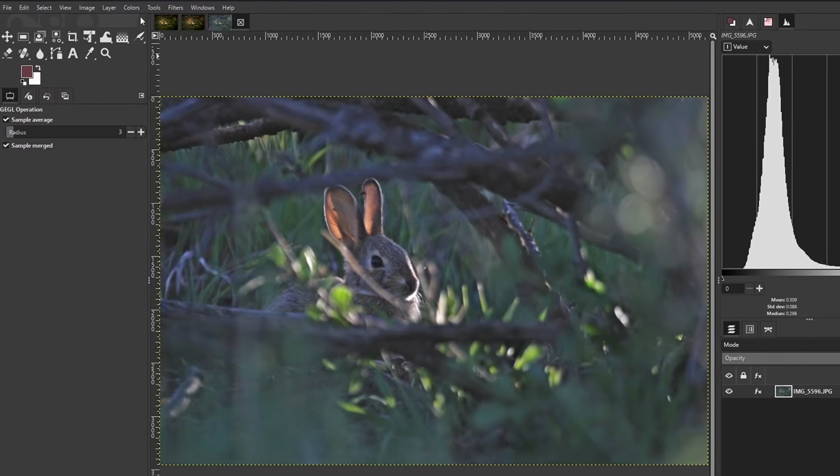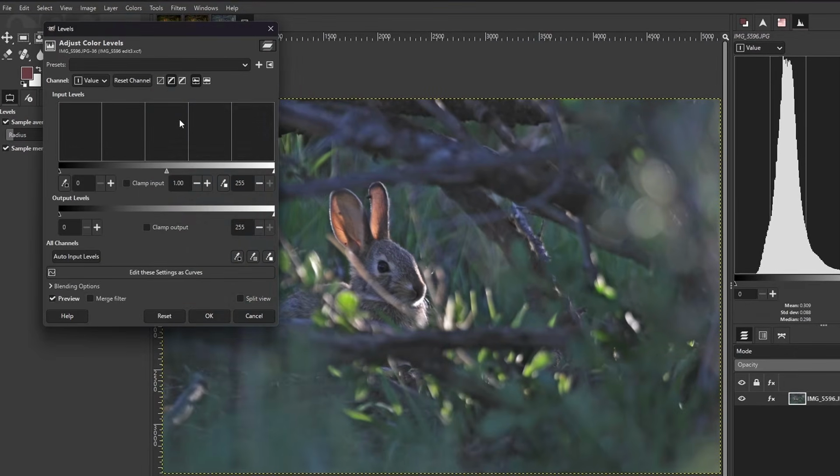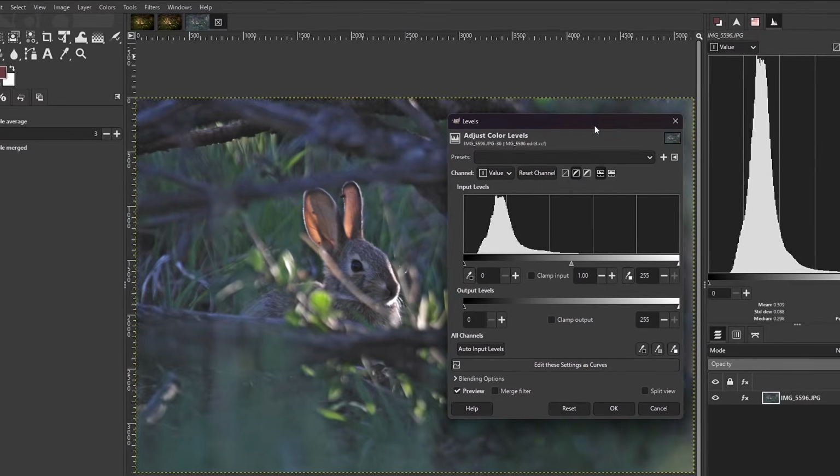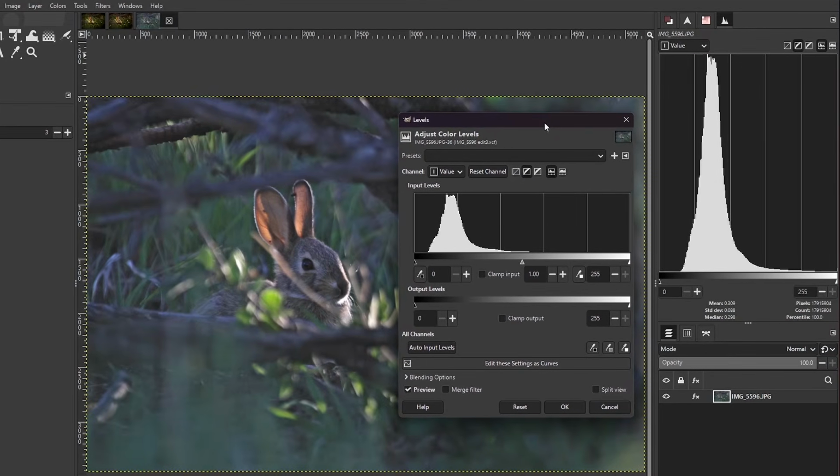So we're going to go to Colors, Levels. And you can really use levels or curves for these adjustments. I'm going to go with levels because I want to keep this more of a beginner's tutorial, and levels is a bit more beginner friendly. But basically you have a channel drop down right here, and by default it's set to value, which is going to be your red, green, and blue color channels all merged into one. And then you have your individual color channels here, red, green, and blue.